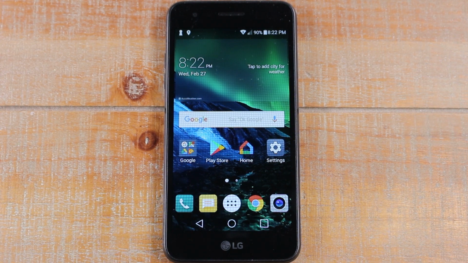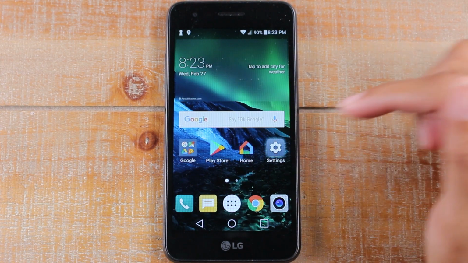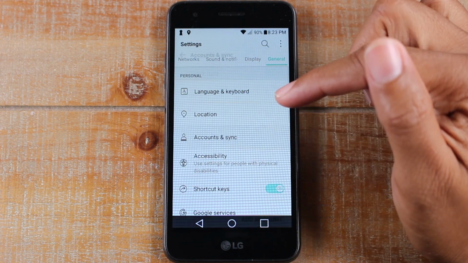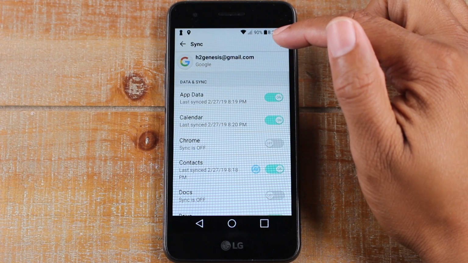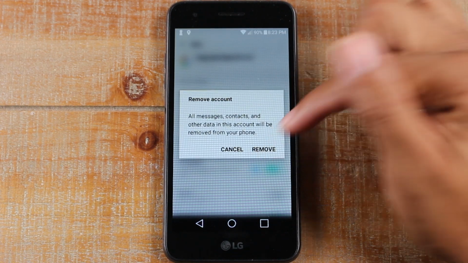Today I want to show you how to reset your LG Fortune back to factory settings. The first thing you want to do is go to your settings app. We're going to go to the general tab, go down to accounts, tap on your Google account, and we're going to hit the three dots in the corner here and hit remove and remove.